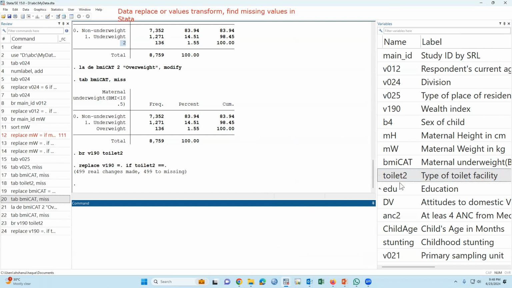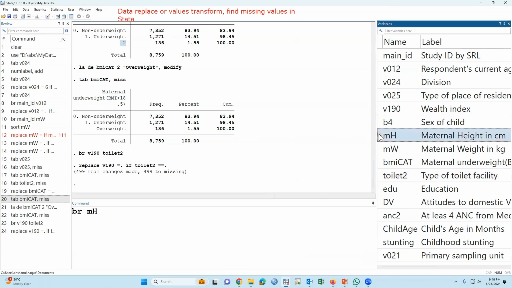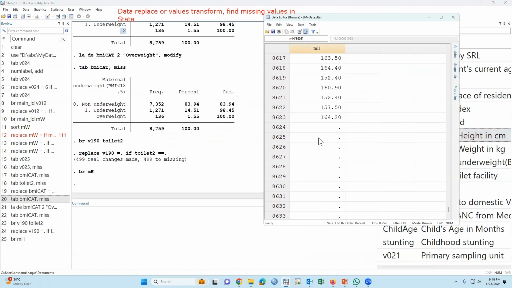Another variable, for example, BR 8, there are some missing values. So we can replace these missing values. For example, missing value means 100, 150. For example, we know that from the questionnaire or after quality control, we can replace this value that is equal to missing. Okay, sorry, 150.